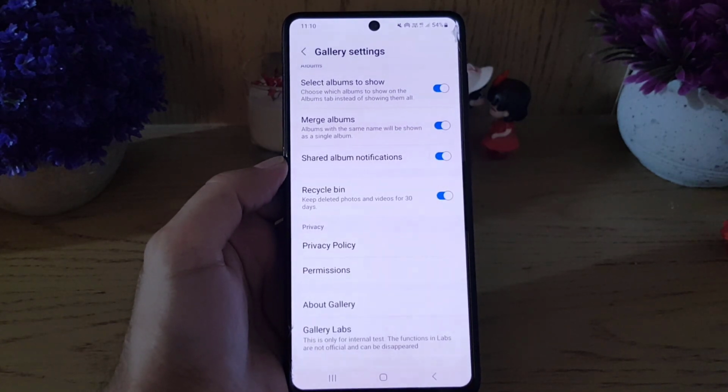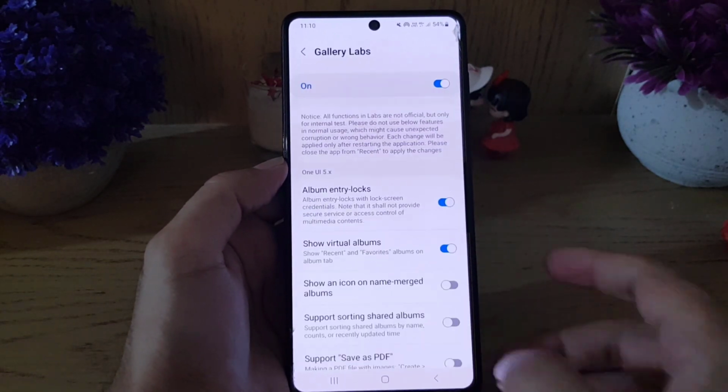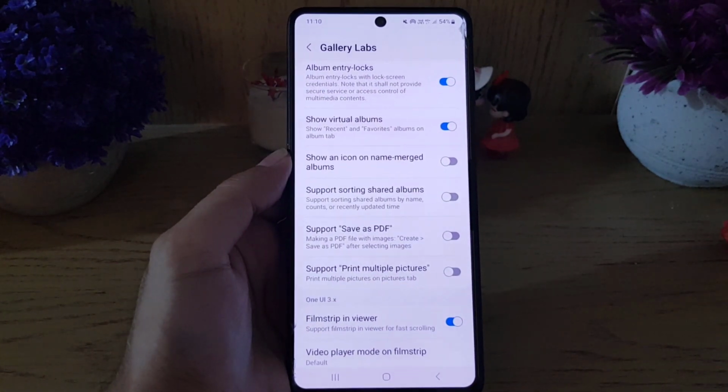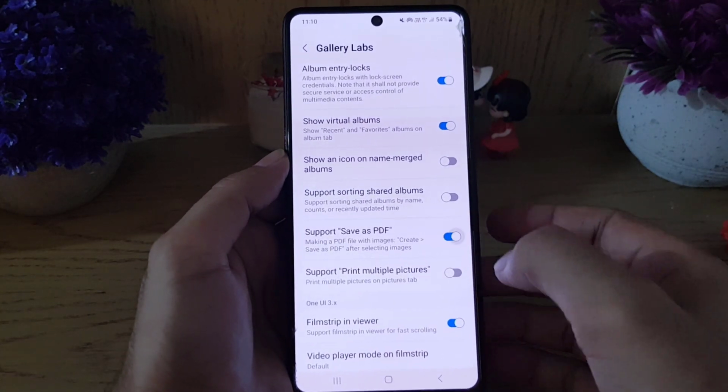If you cannot find this option, you can find the link of the video where I explain how you can enable Gallery Labs. So once you enable Gallery Labs, you need to tap on it. You need to scroll down where you will find Support Save as PDF. You need to enable that one.